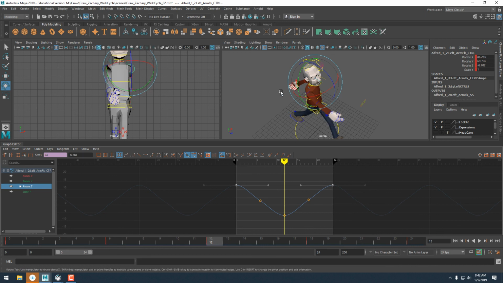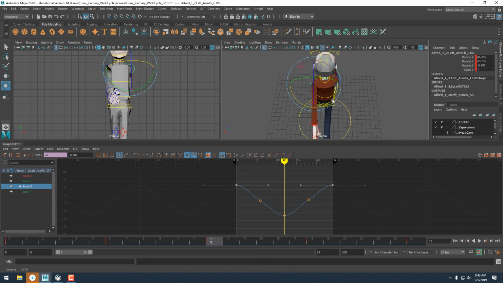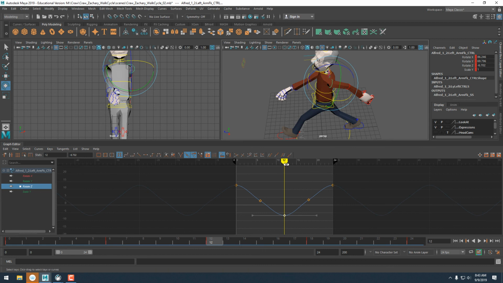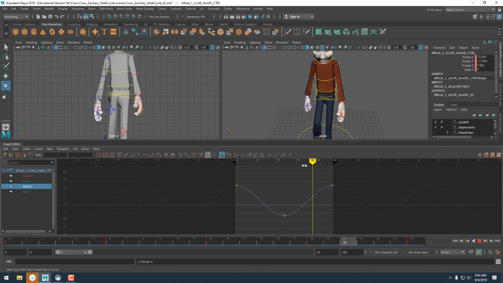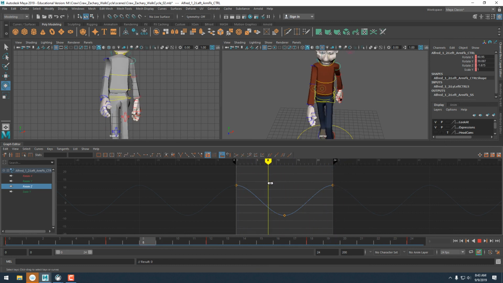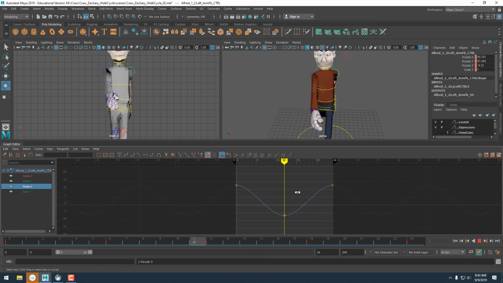Let's check the next extreme there. So it was on 12. And I might reduce that just a hair. And then let's go to frame 6. I'm going to try to delete the keys there on 6 and 18. And we'll see what that does. So we still have a pretty similar curve even without those keys there. So I think that'll be okay.